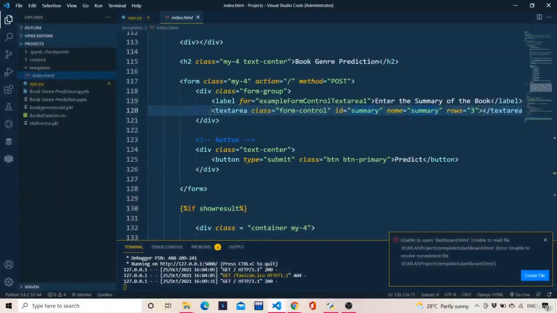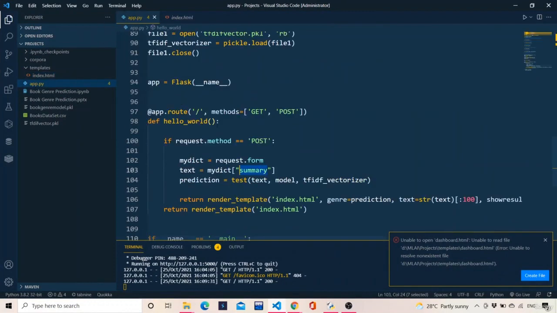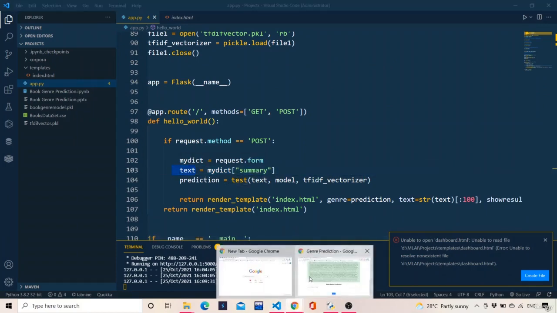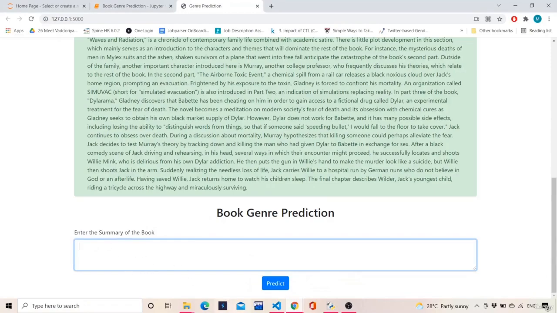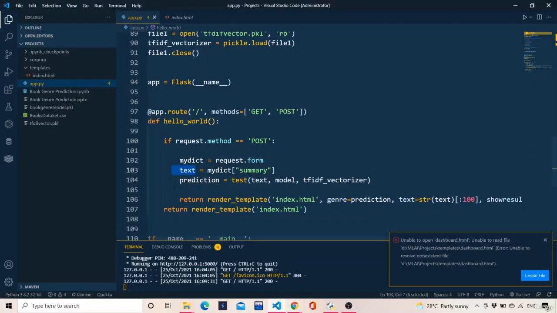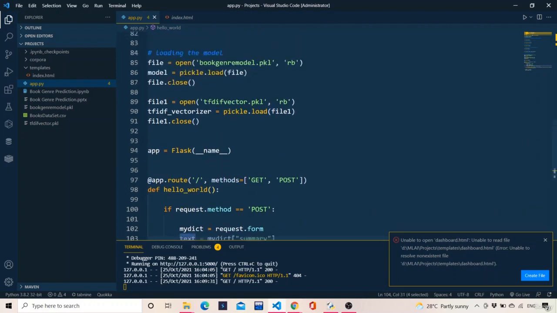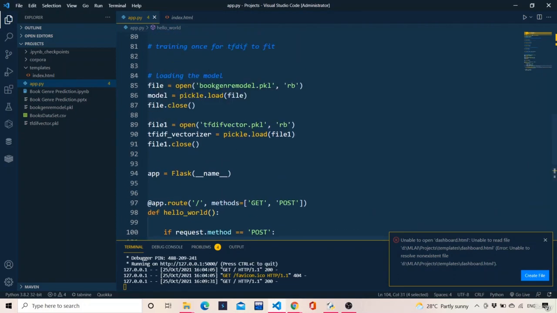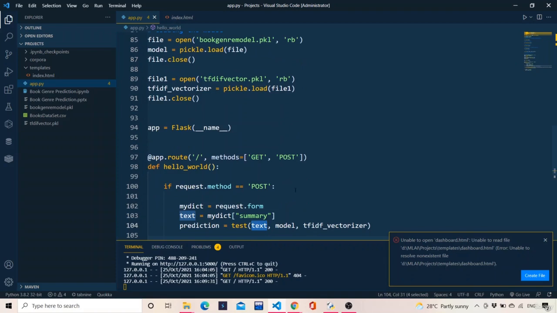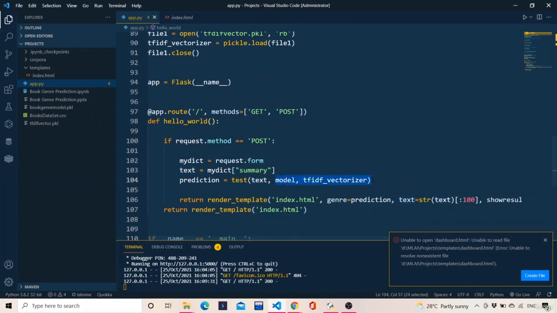So we are giving a name to the text area as summary. I want the data which is filled in that summary text area, so I am accessing it with the help of this. Now I can pass whatever text the user has written, store it in a text variable, and then pass it to this text function. As I have already unpickled the model and the TF-IDF vectorizer, I will be passing them as well.